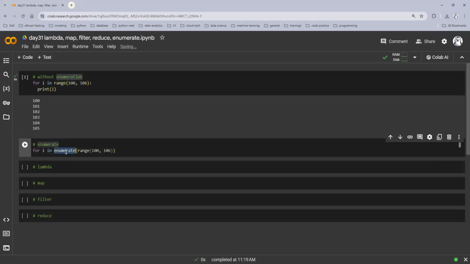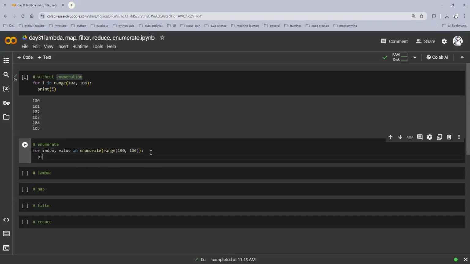Once you pass it to enumerate, it gives you two values. One is an index value, and another is the value of your range. We print them using a string formatter: the value is present at this index position. In real time, this comes very handy. You don't need to use the index method of your list to find the index position of an element.